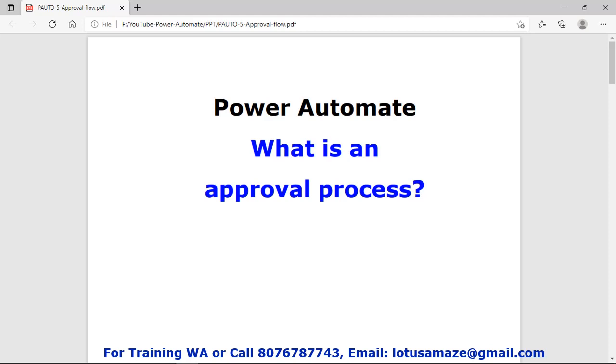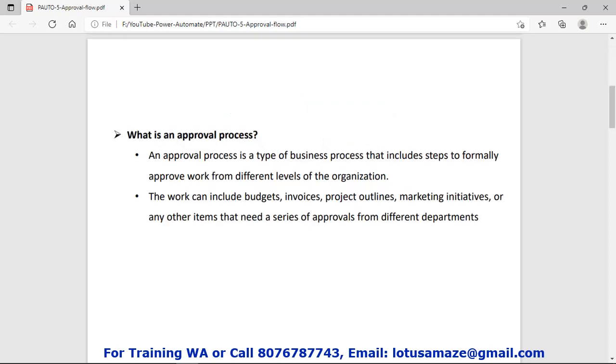What is the approval process and how to use it? We will check this approval process with an example. What is the approval process? The approval process is a type of business process, or we can say it's a decision or authority, an approver who can reject or approve any kind of information, invoice, request, or application in a business process.